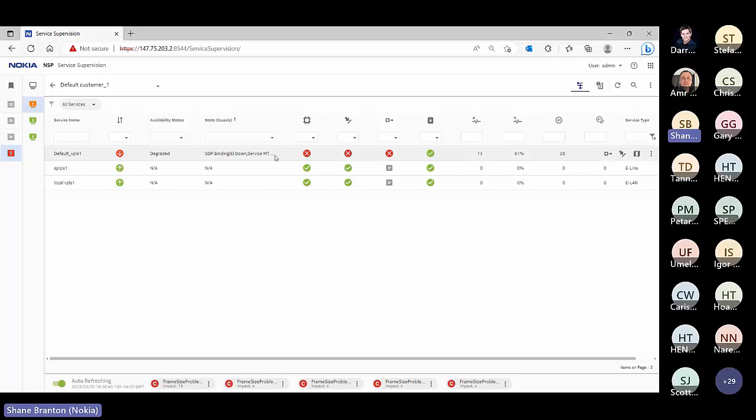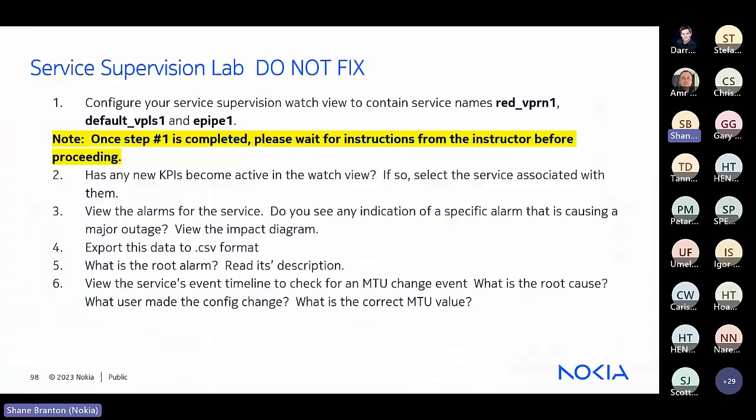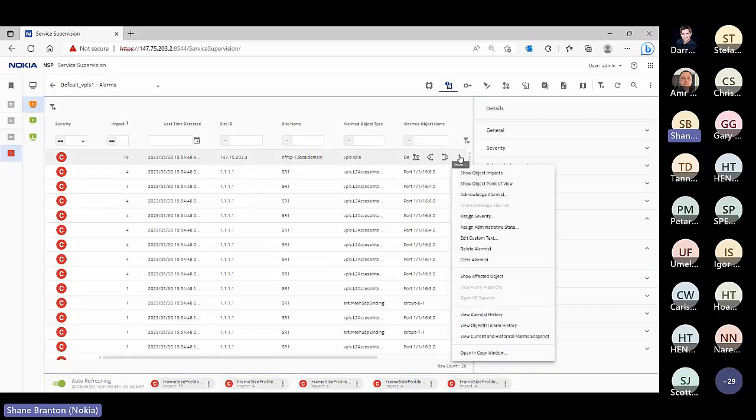Okay, so there's the service. We're going to take a look at the alarms. And wow, there's definitely one there. Looks like 19 impacts. So view the impact diagram, export this data. The exporting was from, I think, fault management. See if you remember it.